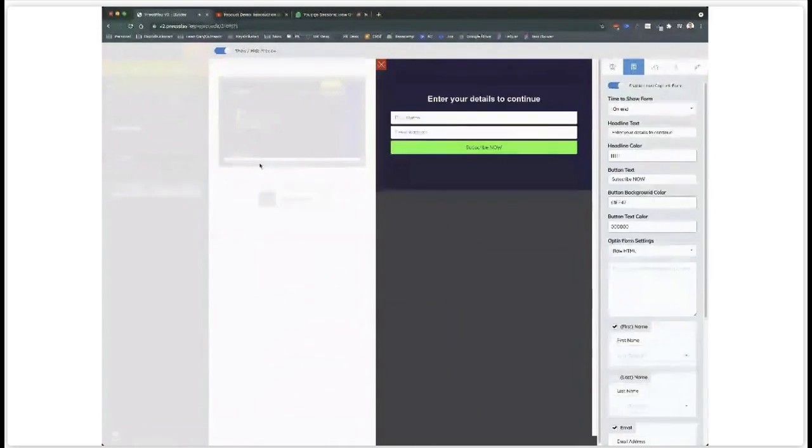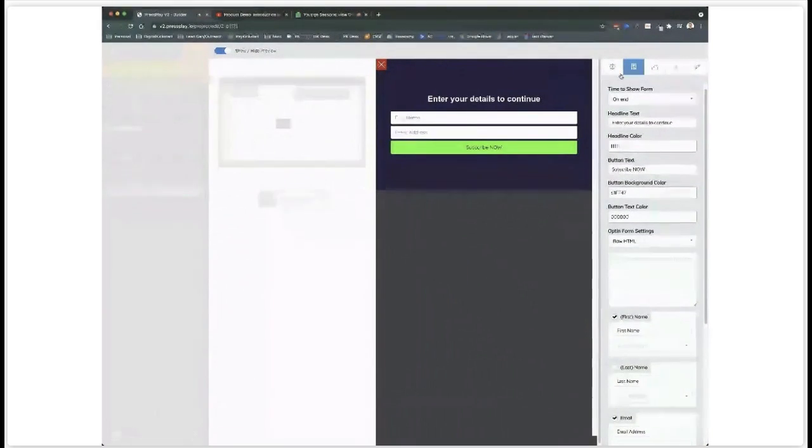Now that was just the video player itself. I haven't even gone into the lead capture option. So maybe I want to add in a lead capture form at a specific time. I can do that.